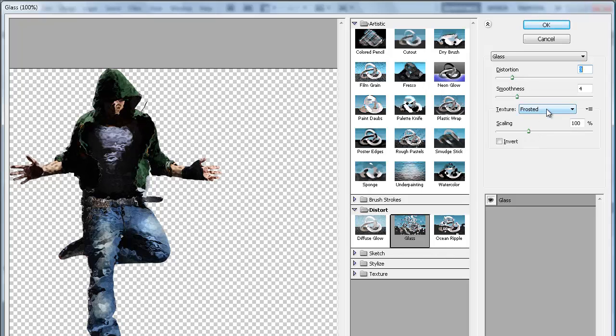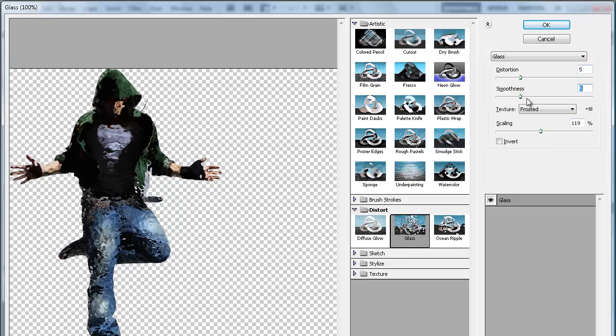Okay, so texture, I left it at frosted to get this effect. And then the scaling. The scaling is sort of weird. Just get it to your liking. And it's a really easy tool. You just mess around with it a lot and just see what you can create.